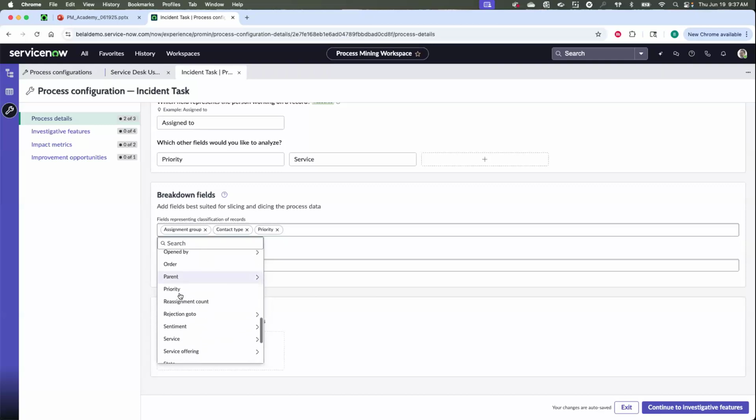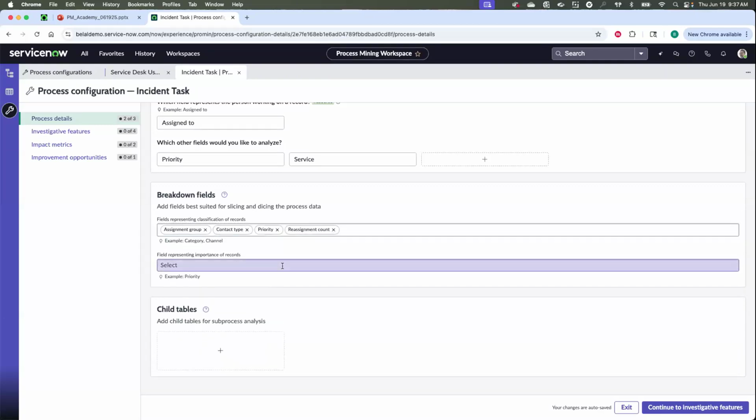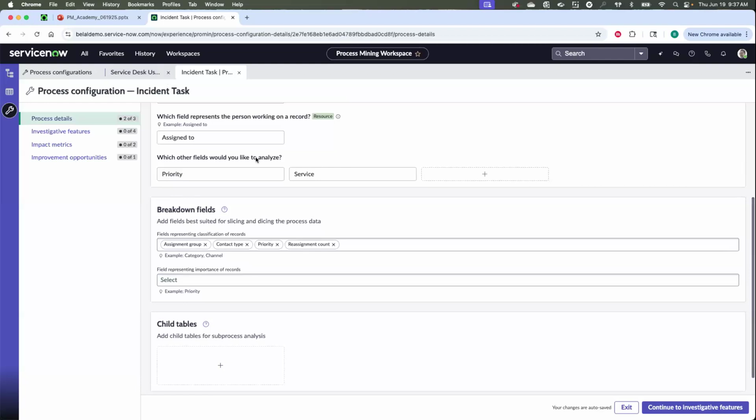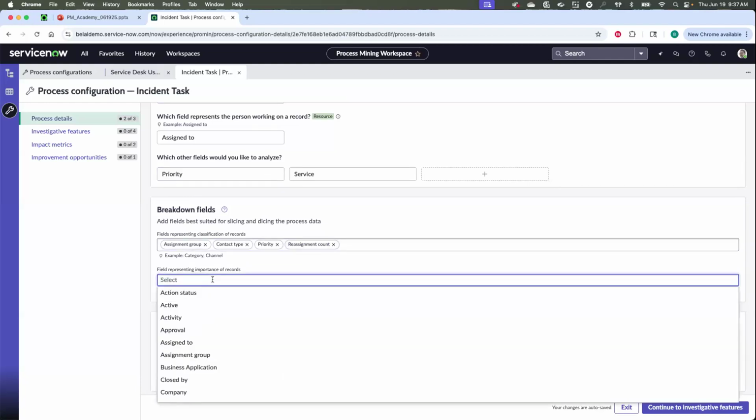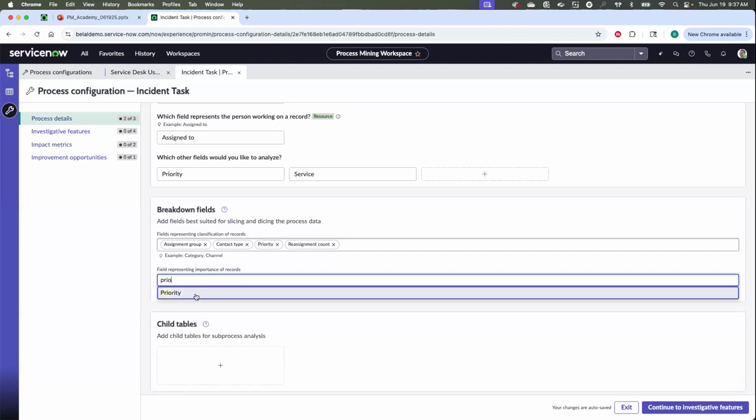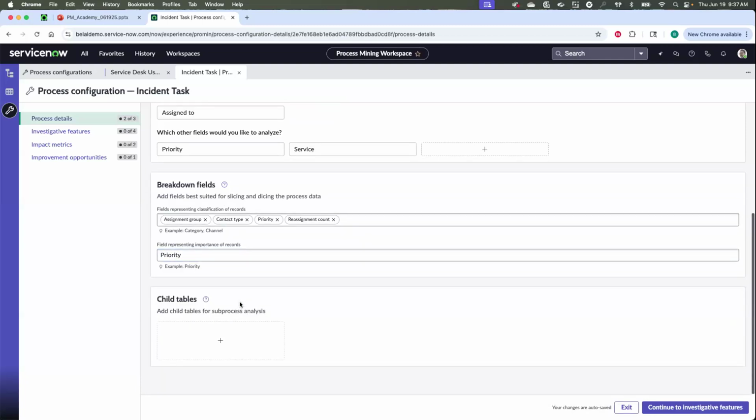Let's say reassignment count, right? I want to see things that were reassigned once versus twice versus 10 times, how that impacted the overall process of this incident task, right? And then the field selecting the importance of the record. This is priority always. We'll just include that there.